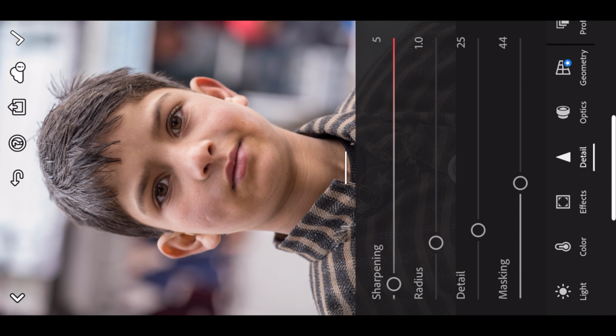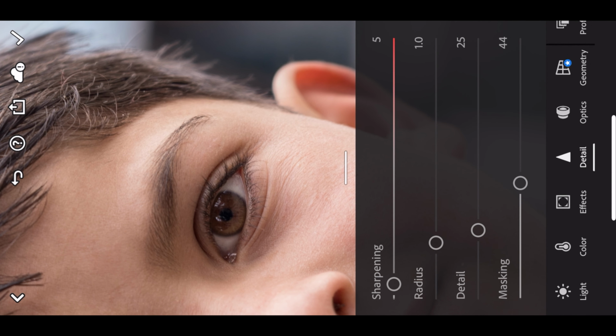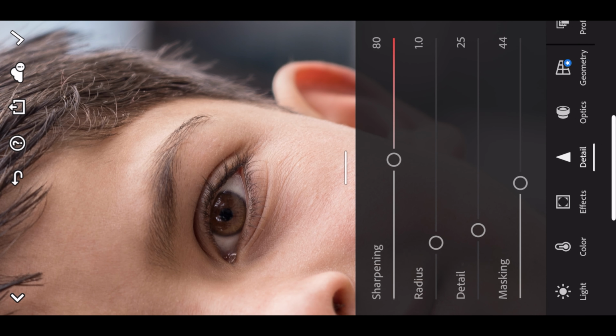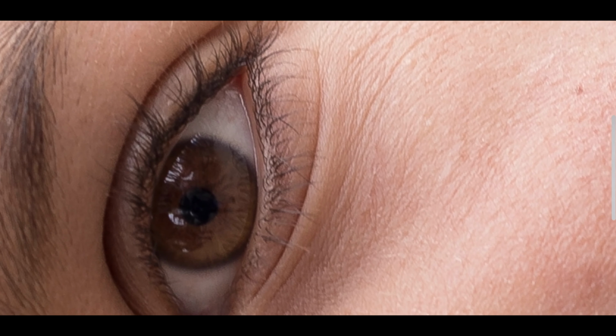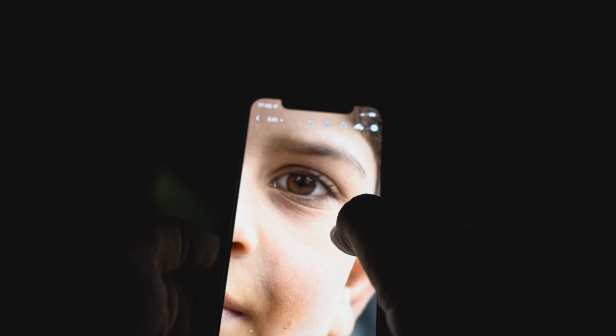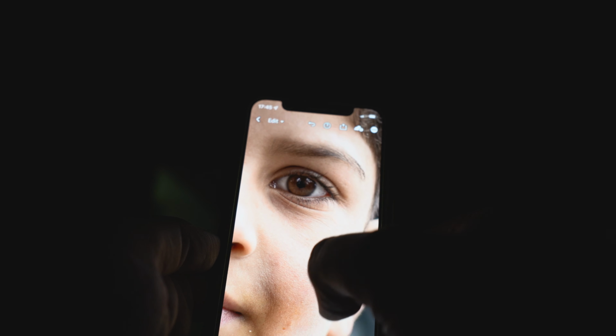Let me zoom in a little bit on the boy's eye. Now I will start sharpening. Never over sharpen the image. I think around roughly 60 to 70 should be fine. In this case we can go to 80 because it's a nice clean image. Let me zoom in further. Tap and hold. This is the before and after. Notice the eyelash area.